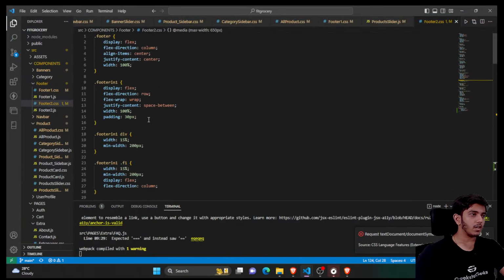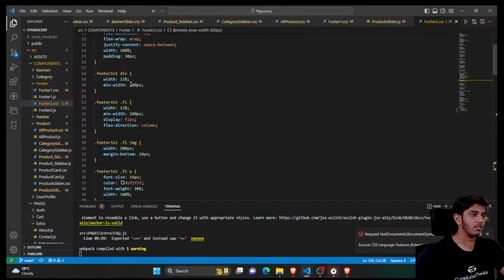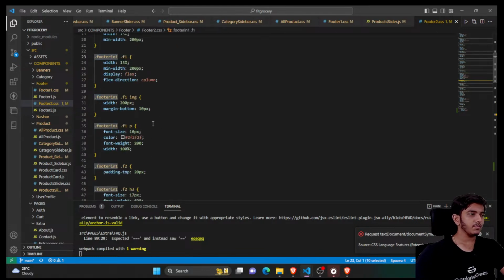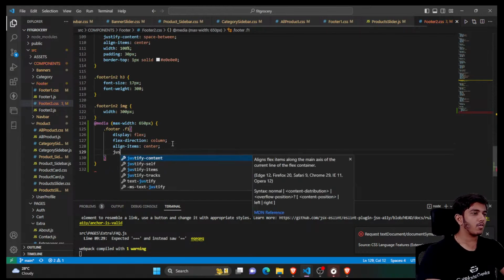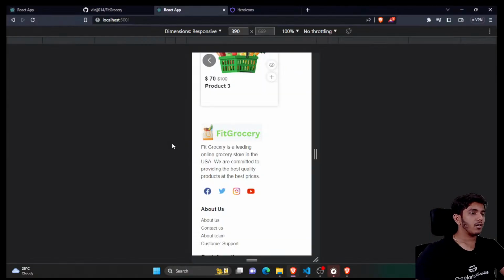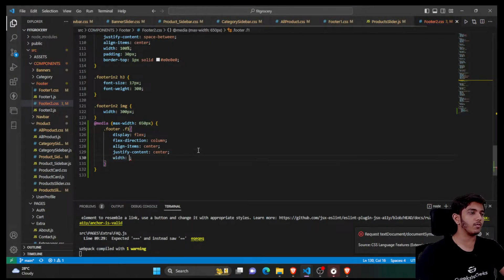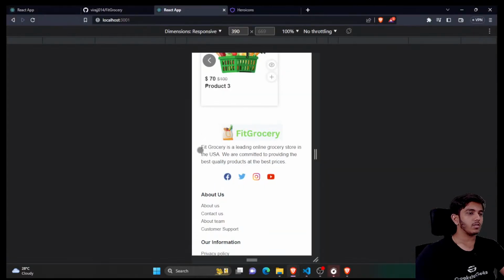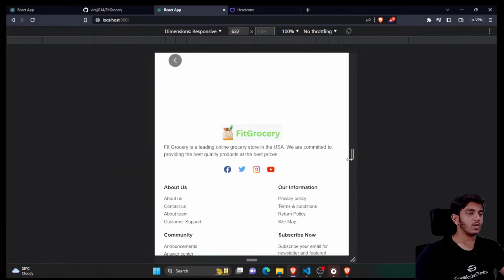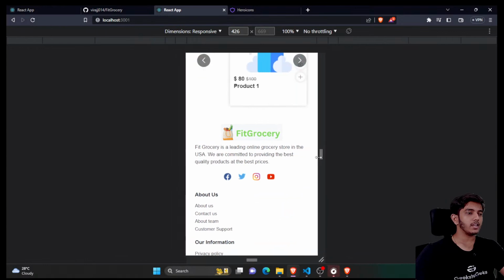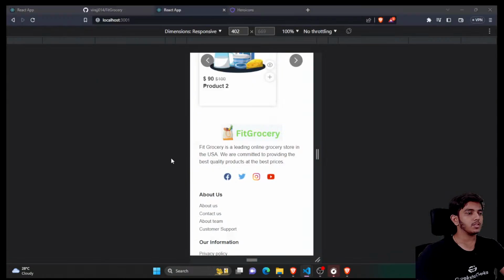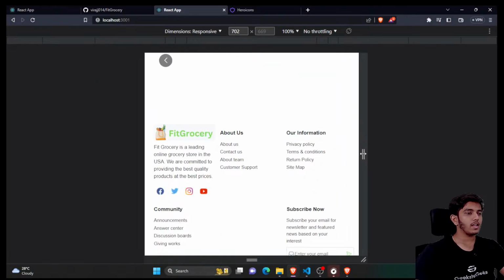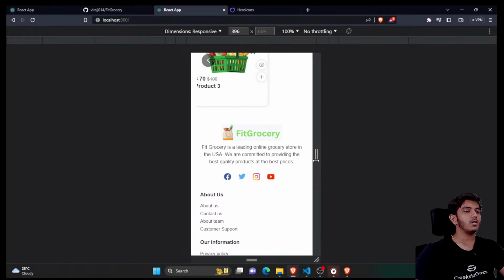What mistake did we have? Justify content also as center. Now I guess we must be able to see. Yes, you can see that they are in center, but I want to give it a width of 100%. Now you can see it's fine. As soon as I go below this, it's taking a width of 100%. Very good. Then I'll say text align will become center. You can see that text align becomes center and it looks fine.